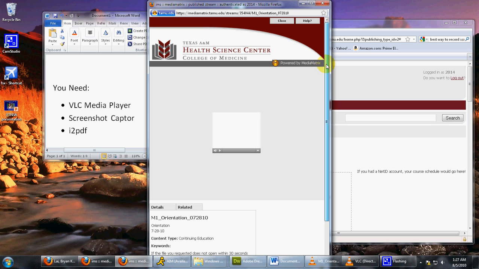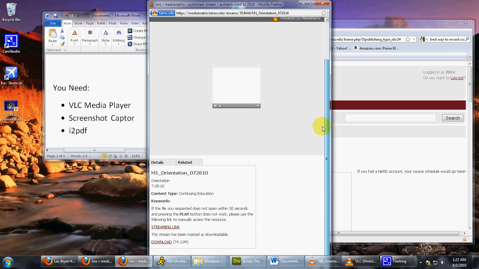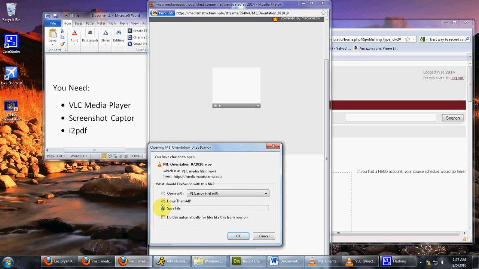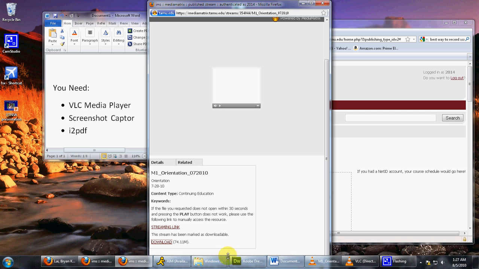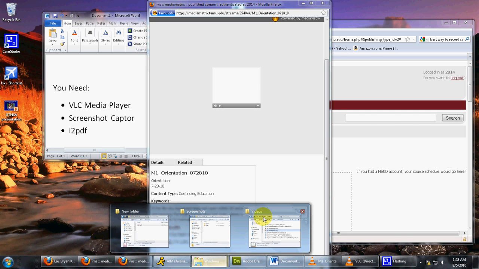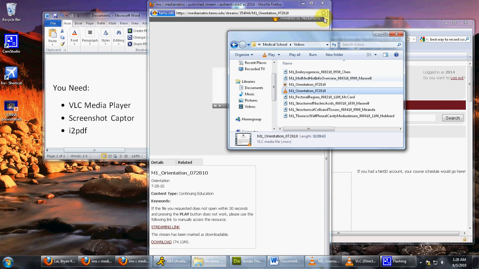And once this new window pops up, if you scroll down, there's a little download link. You don't want to use the streaming link, and you don't want to use this little box up here to watch it. It's way too small. So if you click on this, you're going to want to save it to your computer. Save it to a place that you remember. I already saved it right over here.